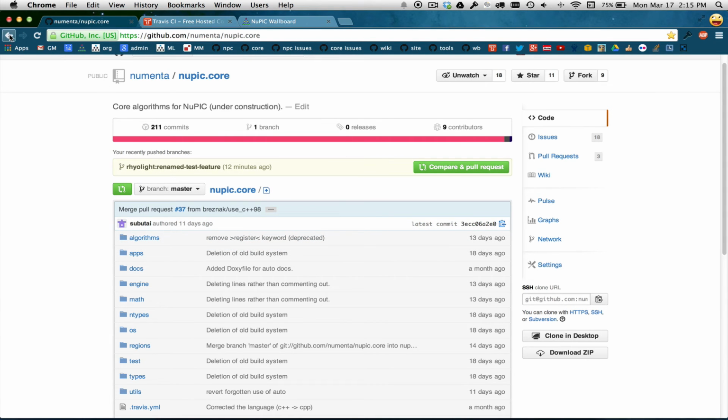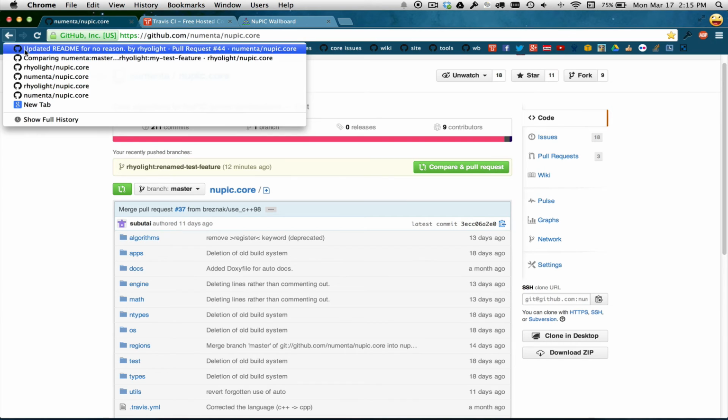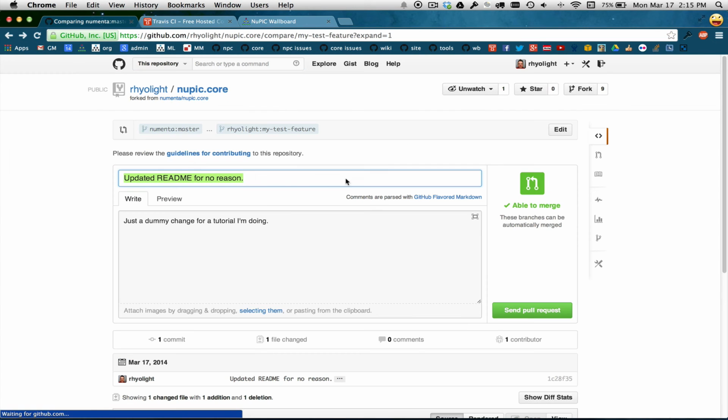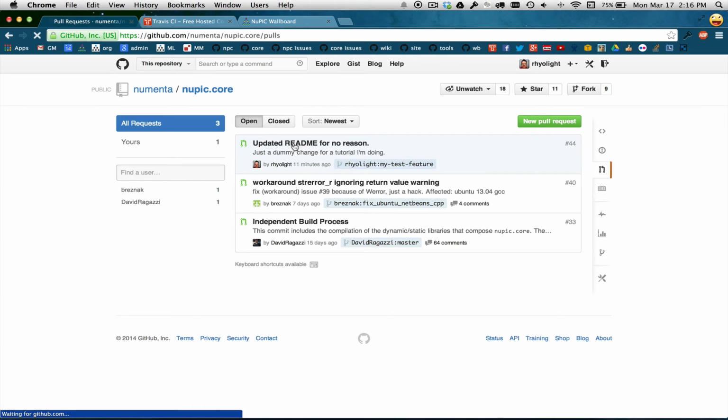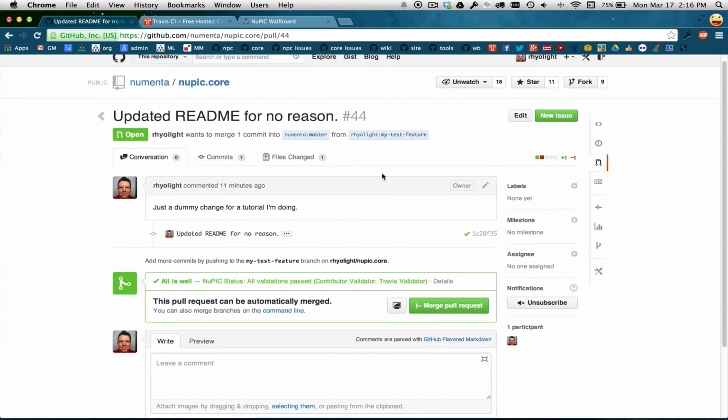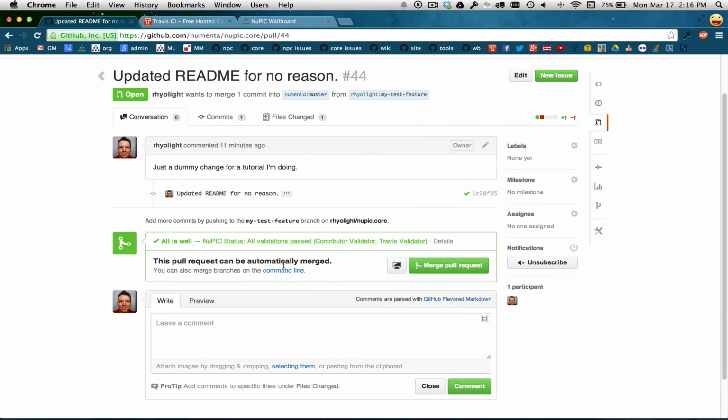Let's go back to this pull request. Oh, where was I? It was an open pull request, so here it is. Readme for no reason. Sometimes you won't be able to merge because there are merge conflicts, and you'll have to manually resolve those merge conflicts.